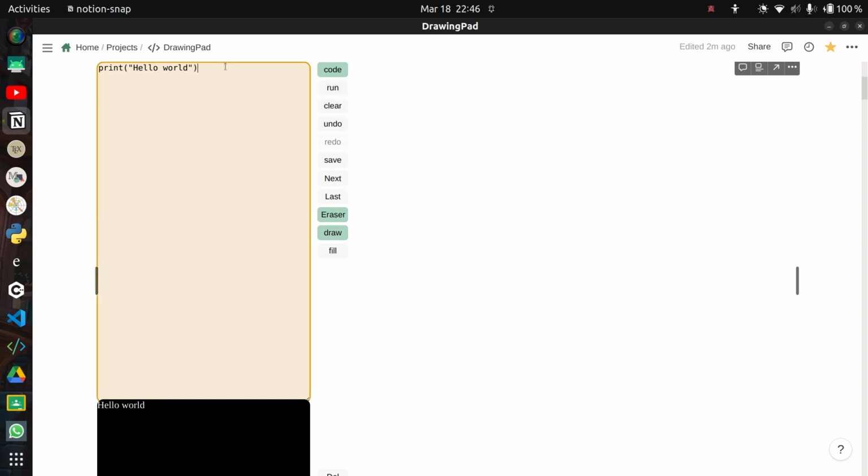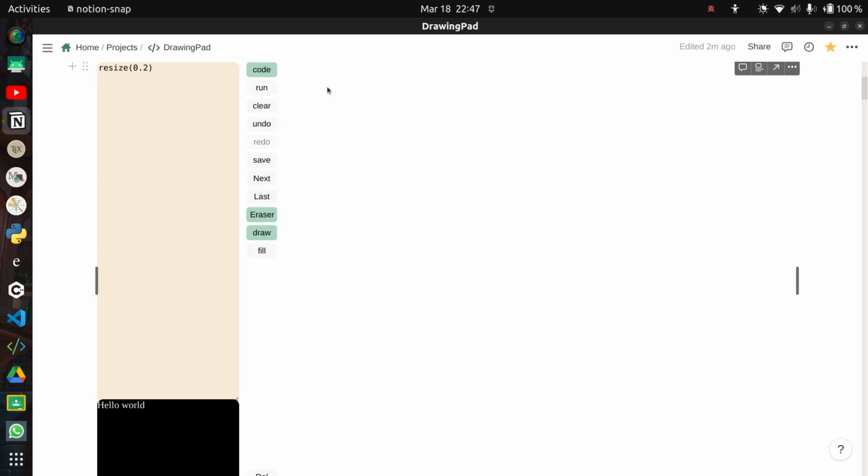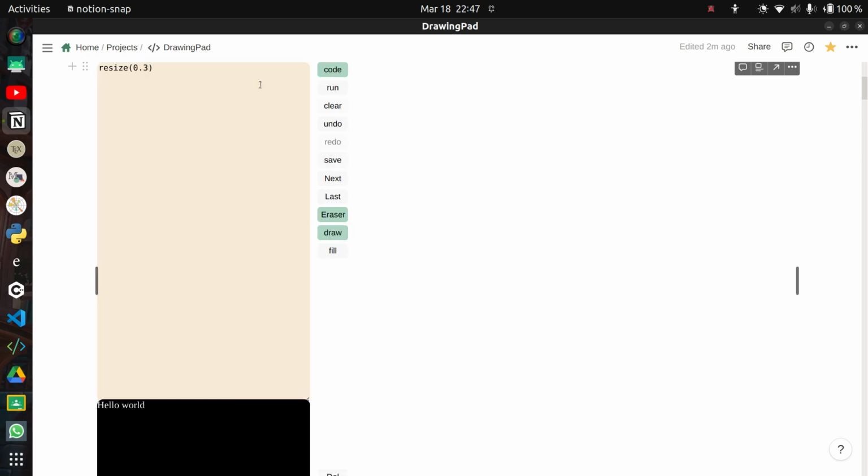If I print resize, which is a function that I made, so I'll say resize, and let's say 0.2. So 0.2 is how much percentage of width you want this thing to be. So if I run that, it resizes to 0.2, and the previous thing was 0.3. So 0.3, run that, resizes to this thing. All right, that's good and all, very basic functionality.